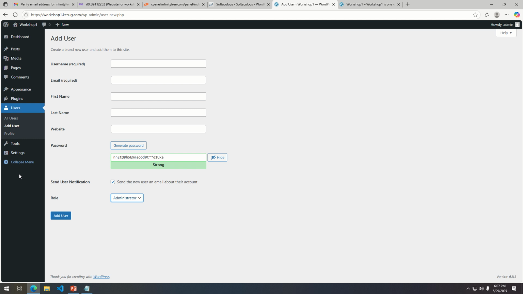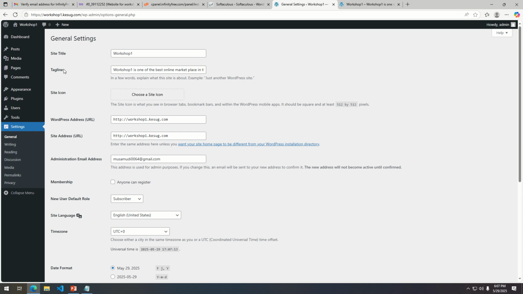All right, so let's go to settings. Under these settings, you can set the title of your website. You can put a tagline, that is the description of the website. You can set up the site icon. The site icon is the logo that you see next to the URL, something like this.